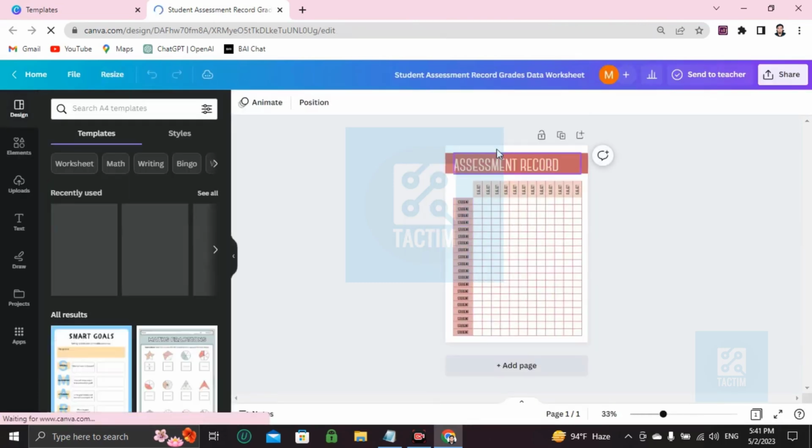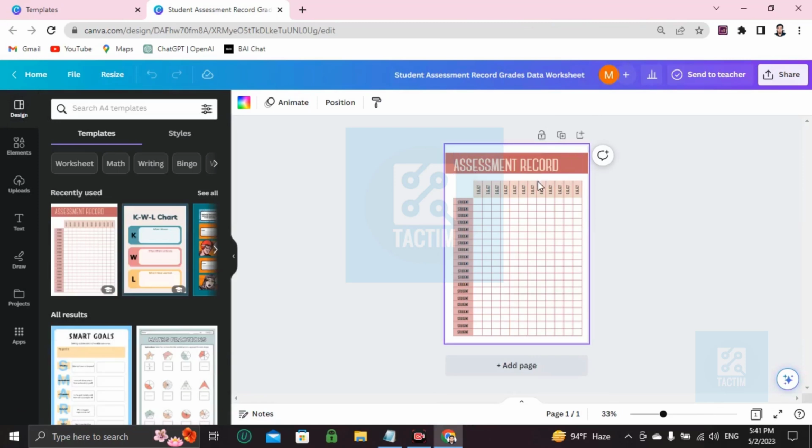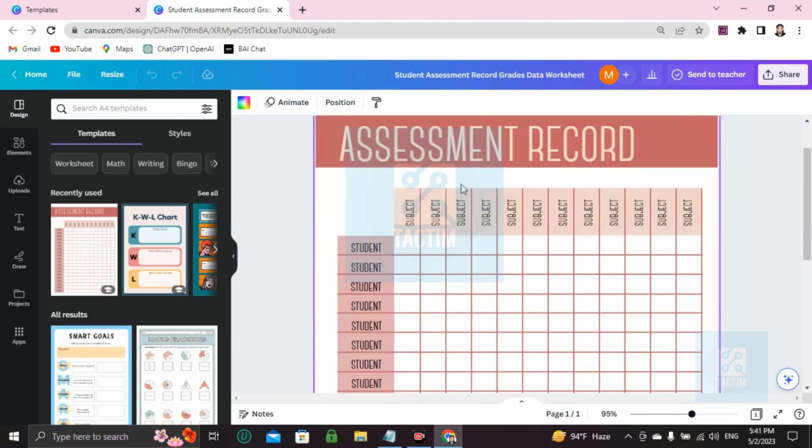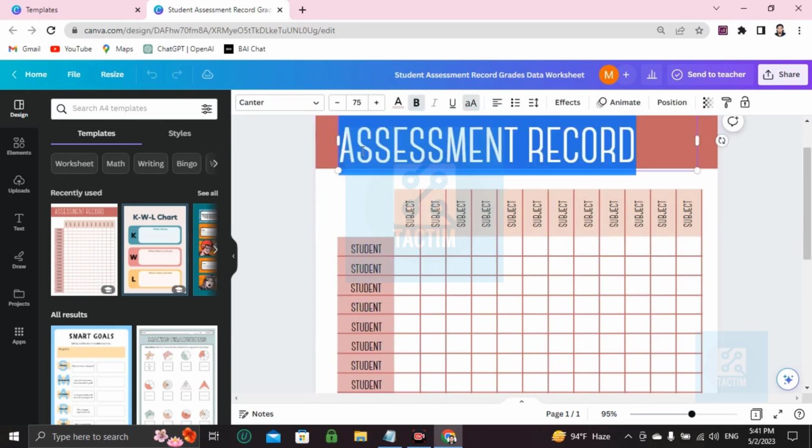Here's your template, ready to be customized. Now you can edit every portion you want. I'm going to show you how. So if you want to zoom, click on Ctrl and scroll up with the mouse. Ctrl plus scroll up, it will zoom like this. Now you can see here assessment record, but you can add anything.